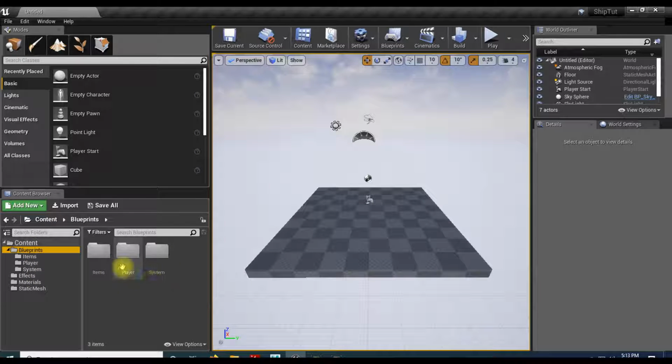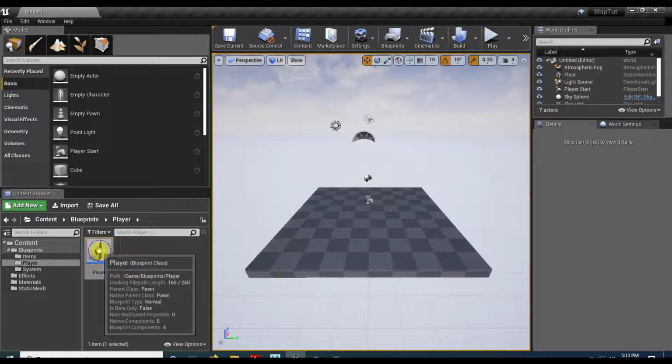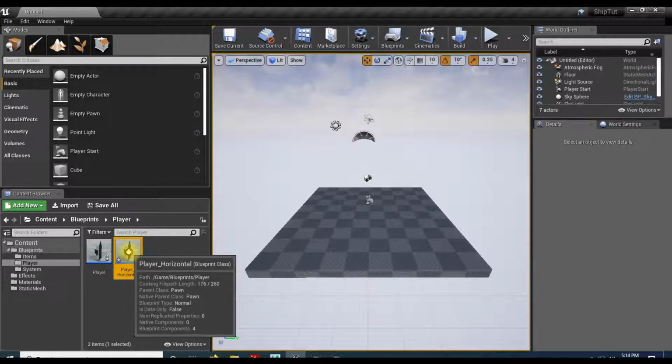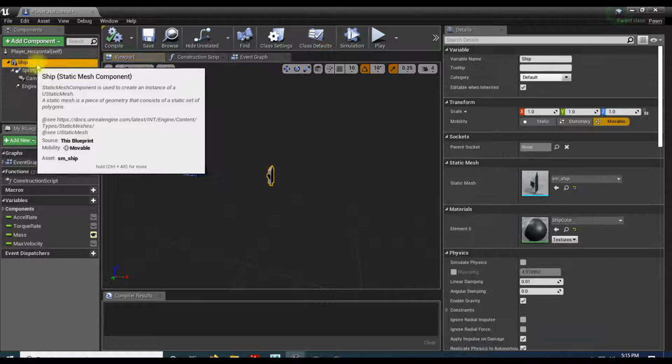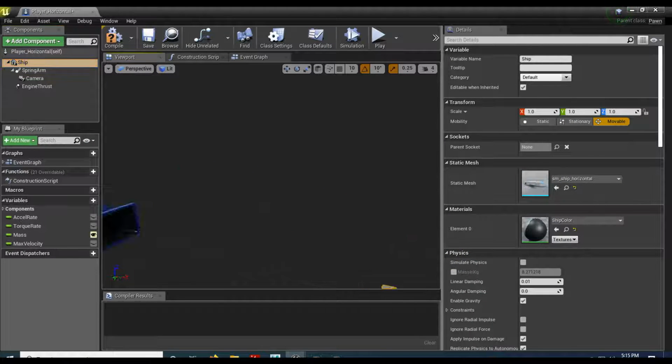Let's go up to my blueprints. I'm going to duplicate this. So I'm going to right click, duplicate. And I'll call this player, I'll just do horizontal. I'll go ahead and open up my horizontal player. Go to my viewport, select my ship, and I'm going to swap out my mesh for the new mesh.